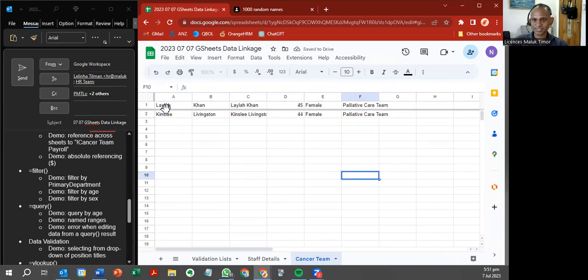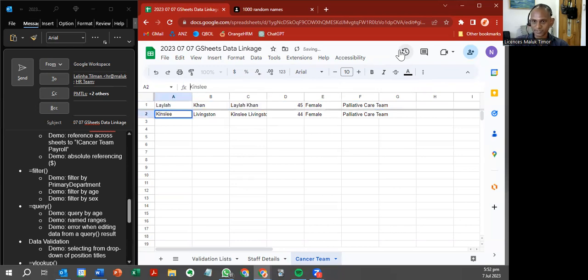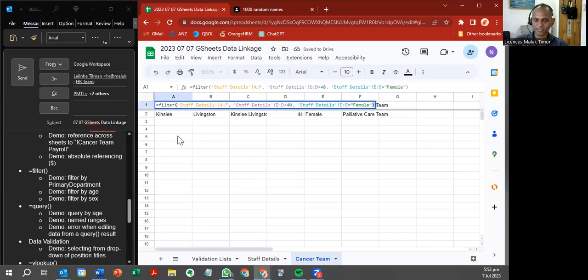values, or let's do it in a slightly different way. Let's just ask it to filter the entire column. So filter column A to F using column D, more than 40, and staff details column E, female. This should also give me... Great. So now you've got the data that I wanted, although it's not giving me the headers. It's only giving me the data rows.